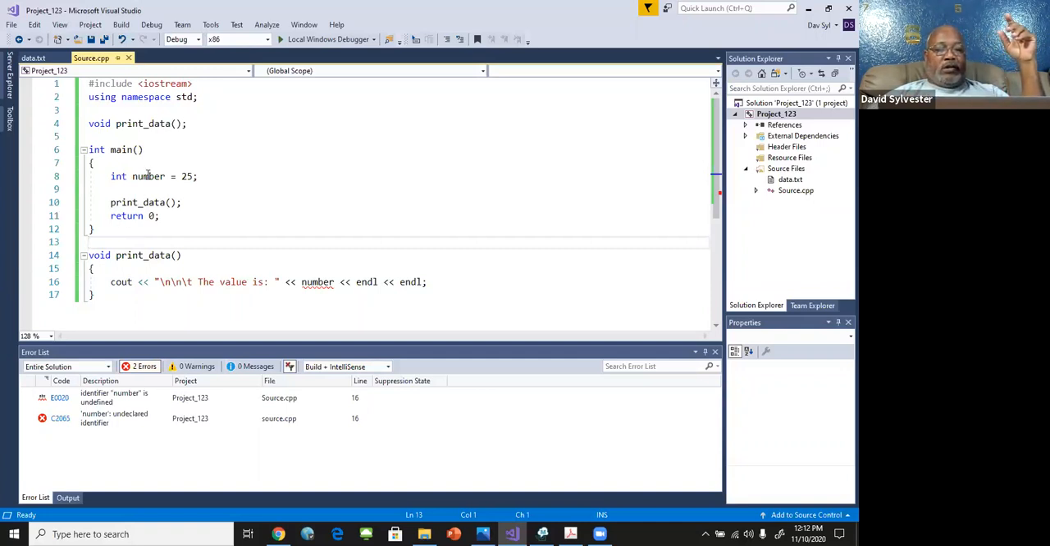If number is not known here, we're going to have to figure out a way to pass number from this function to this function, all right? The value of number needs to be passed to this function. How do we do that? Number is of what data type?